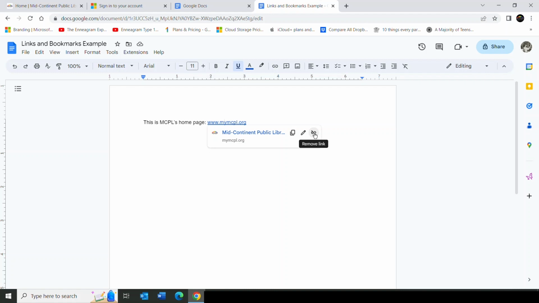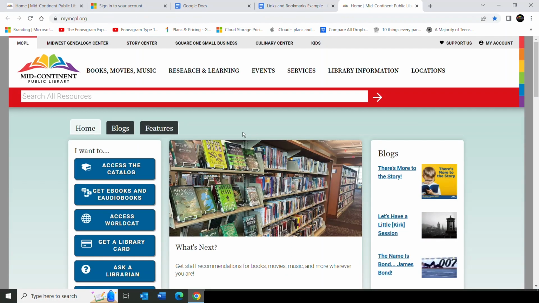Just by looking at this link and clicking on it, I get at least 4 options that I need to consider before I click. Well, in this case, I'm just going to click on Mid-Continent Public Library, and it takes me to the home page of the Mid-Continent Public Library. Very easy, isn't it?